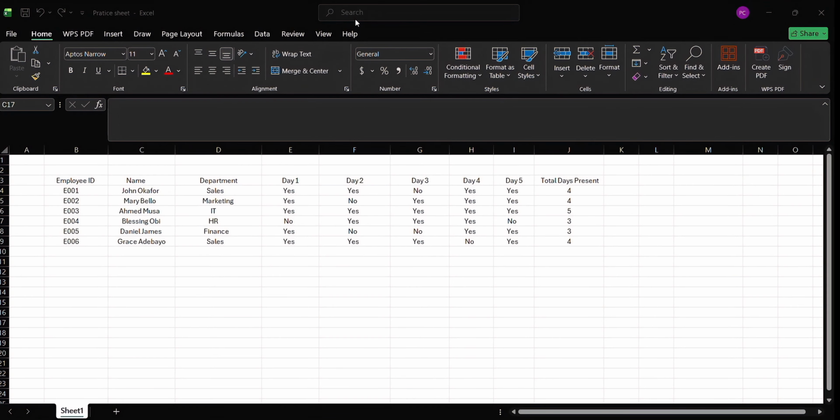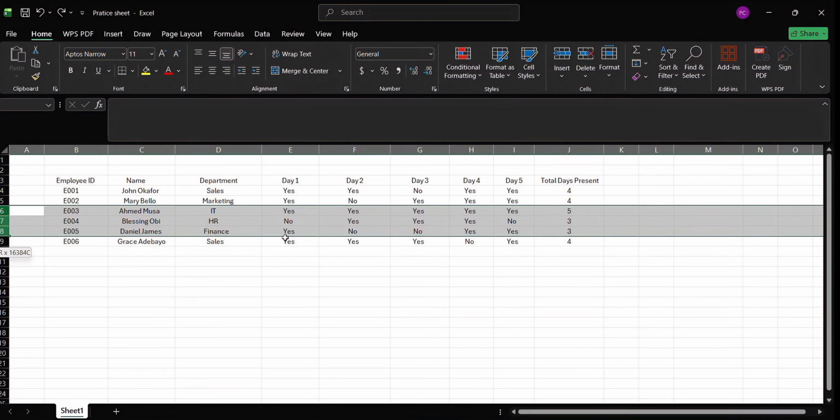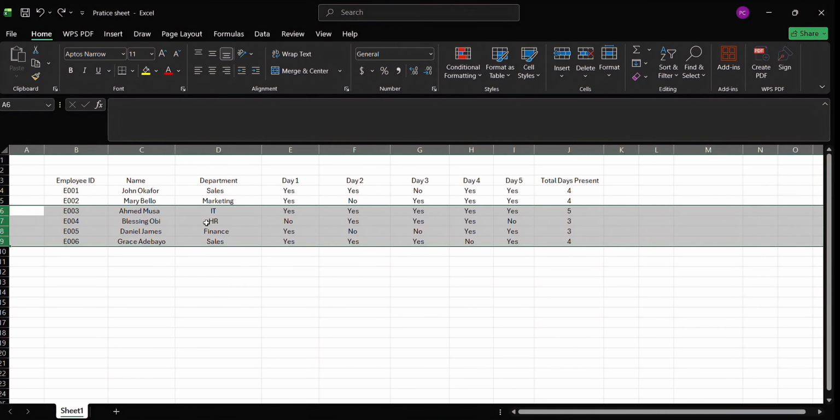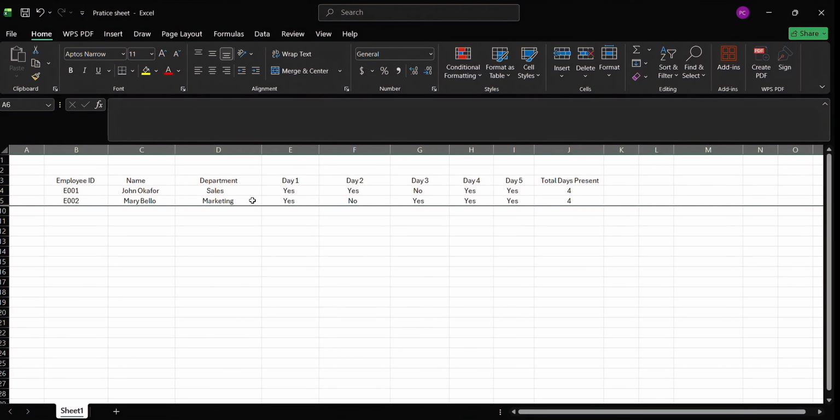Let's say we want to hide our row. We'll come over here, select the row that we want to hide, and then we'll right click, and then you can see here we've hidden it.